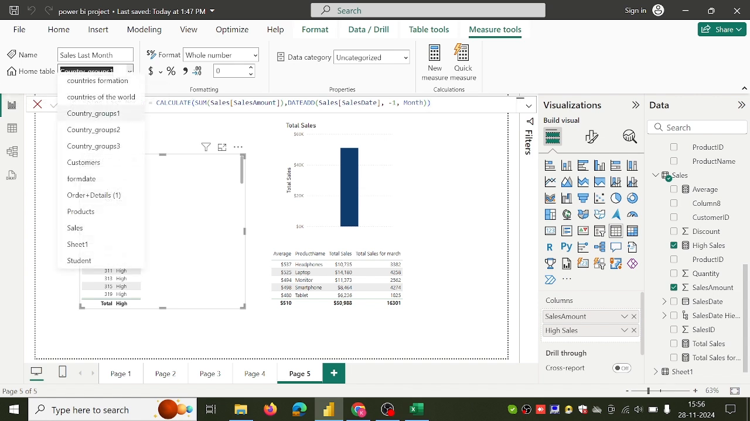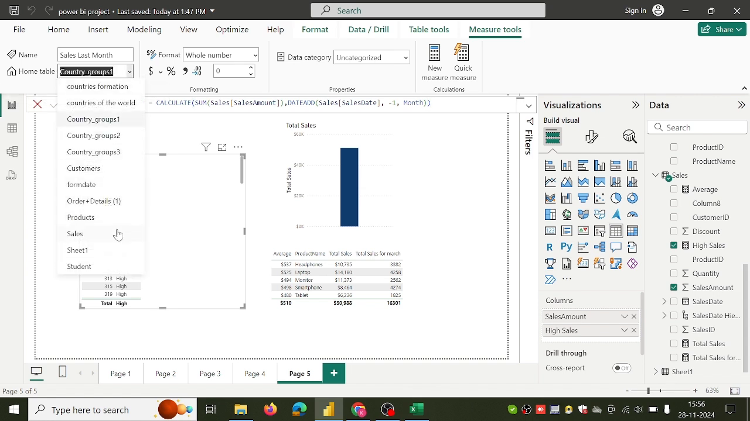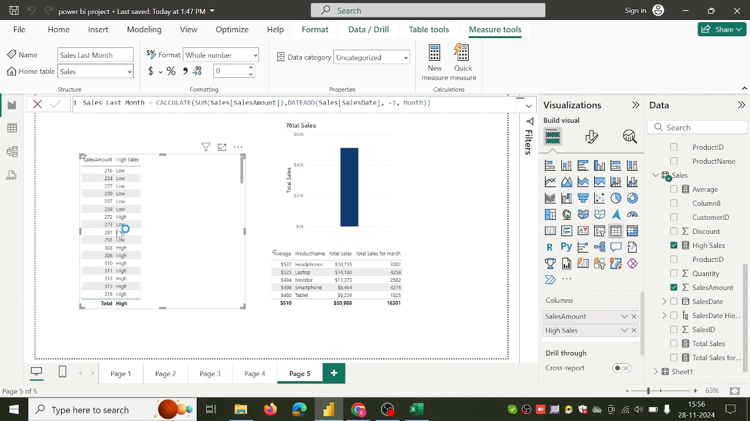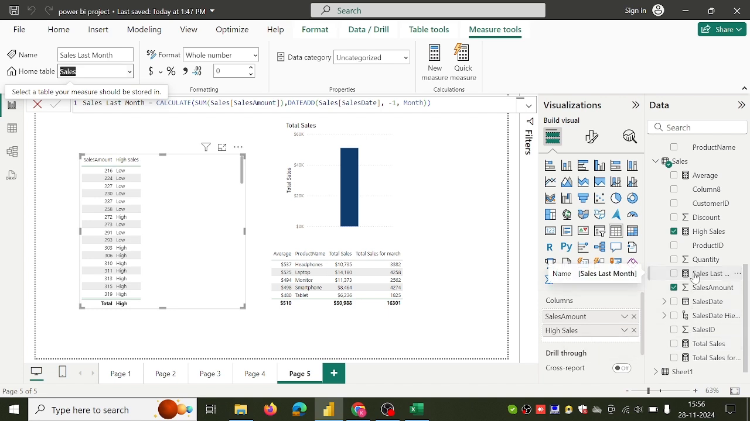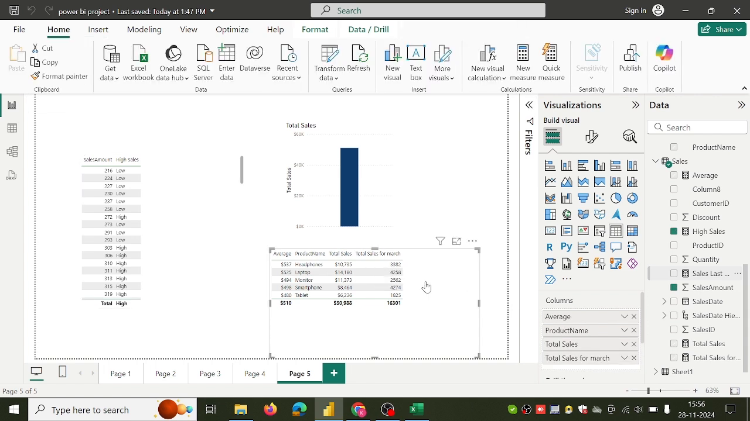Choose the home table every time, or you can create a separate table only for storing the measures. Sales last month, you can add it here.